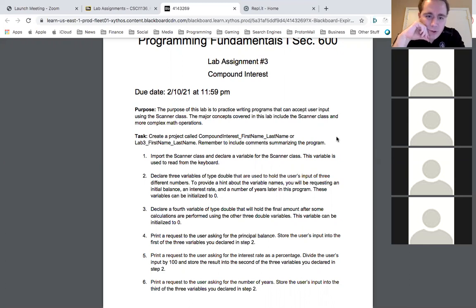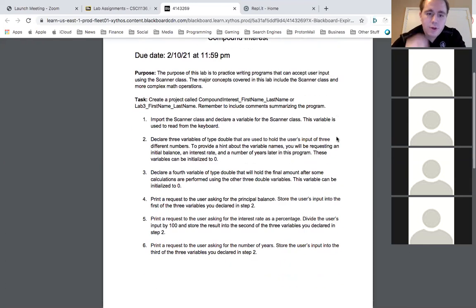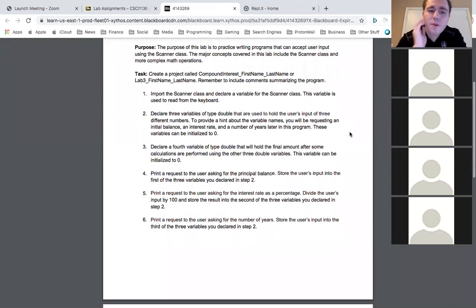So for the task, you'll go ahead and create a project called compound interest and then your first and last name, or lab 3 and your first and last name. Remember to include comments summarizing the program. Additionally, if you do this with REPL.it, you could be doing it with a REPL instead of just a project. So keep that in mind.